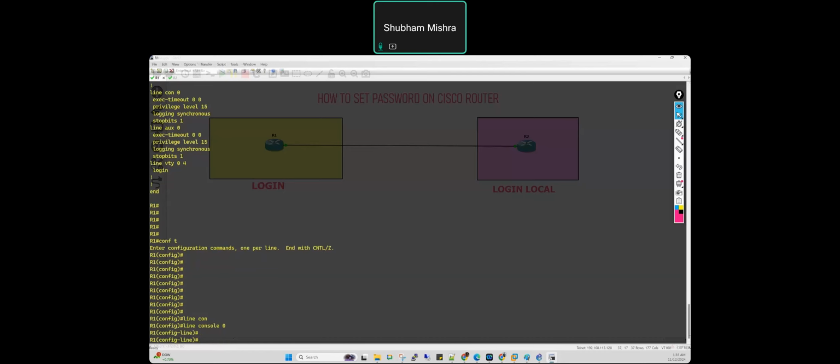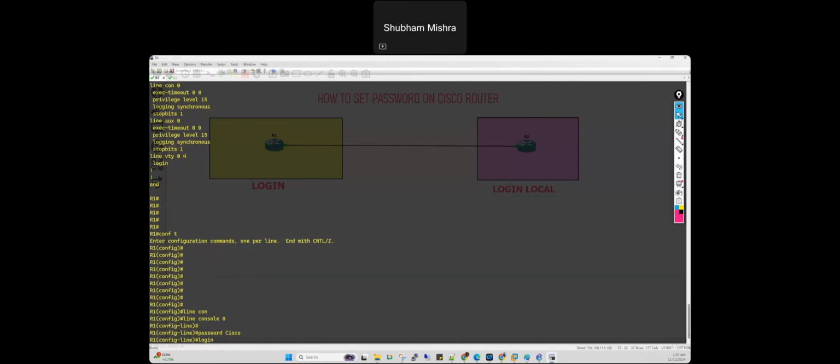After writing line console 0, you need to set the password. The command is password, then put the password. For example, I write the password Cisco. After writing the password, you have to write one more command called login. Now again you have a question: sir, why are you writing login? Guys, by adding login, you are telling the router to make sure to ask for the password before allowing any access.